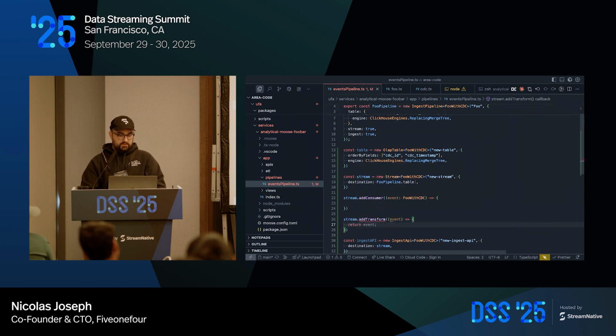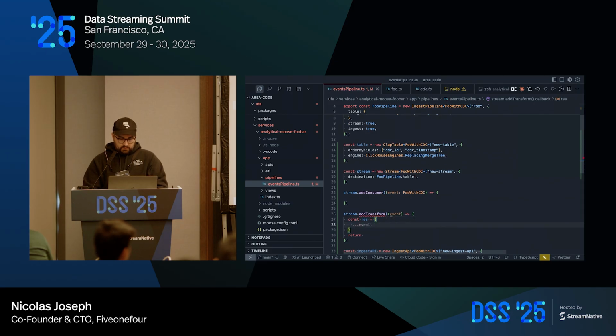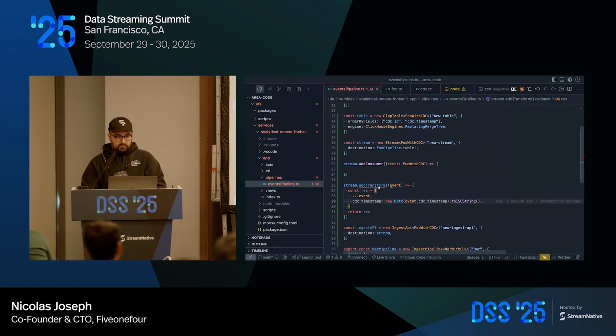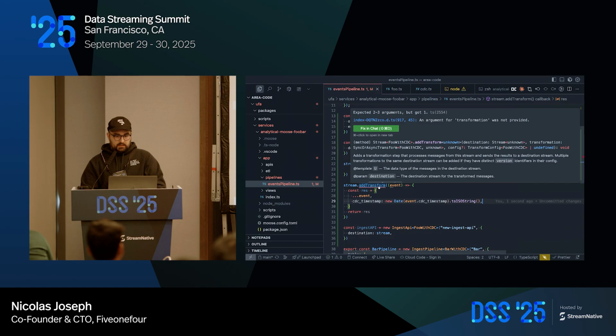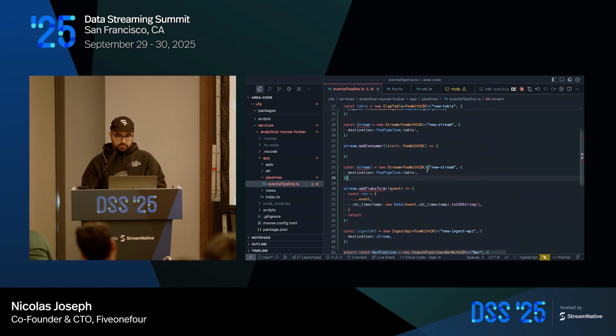And then if you want to change it and say, for example, I want to add a field to it, I'm going to copy everything and add a CDC timestamp to it. Then here it's complaining because I'm missing some arguments, the destination to put the data into. It's telling me, you're adding a transformation, but you're not telling me where you actually want to send the data. So I can make a new stream, super easy.